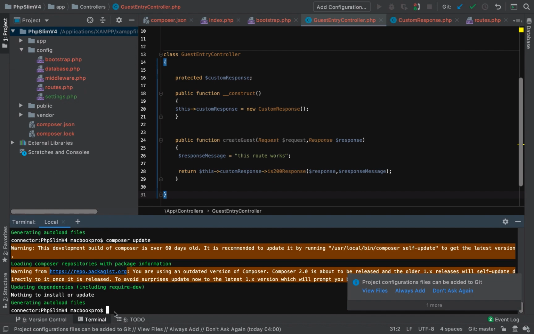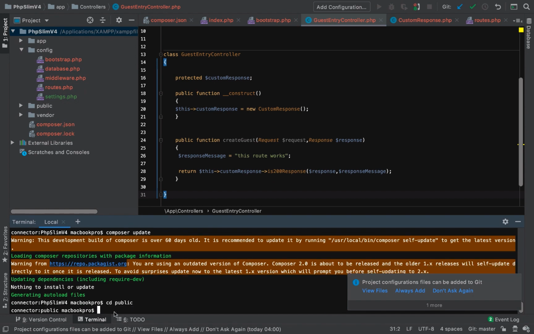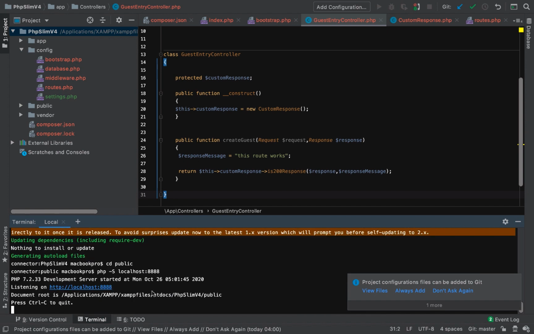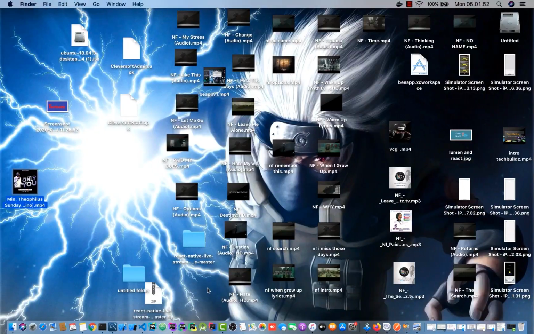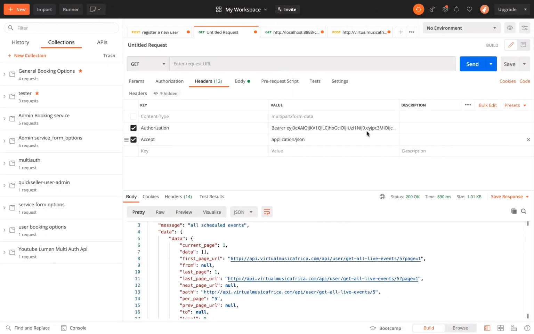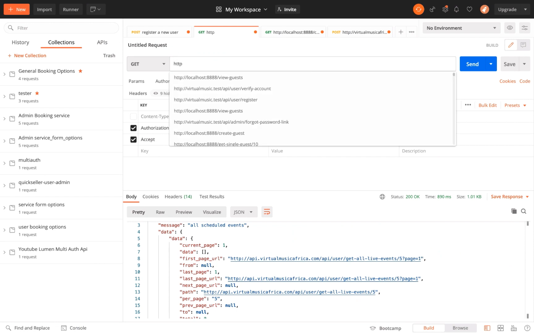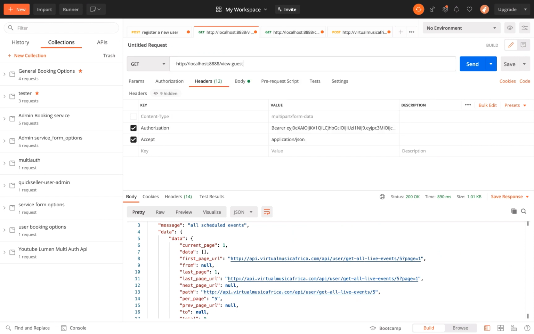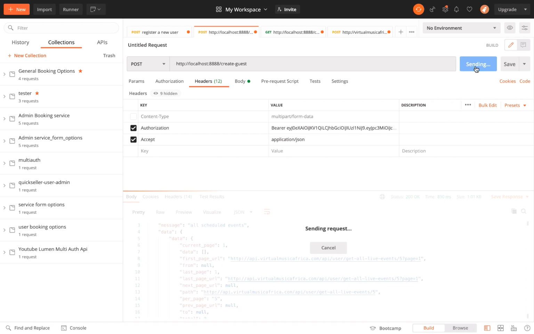What I'm going to do here is move into our public directory. In our public directory, I'm going to say php -S localhost:8888. Okay, so we have started our server. Now I'm going to get back here and open Postman. In Postman, I'm going to go to port 8888 and call createGuest. And of course, this is a POST request. And I click on send.